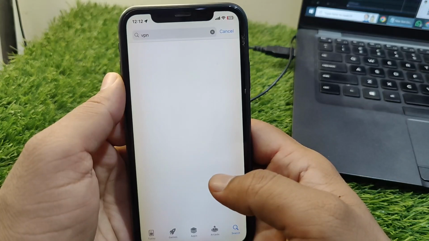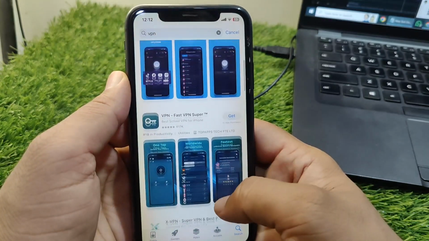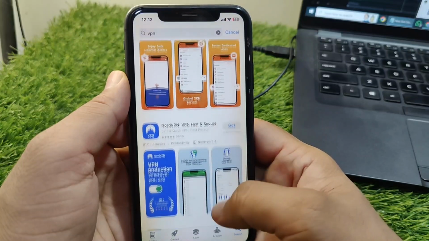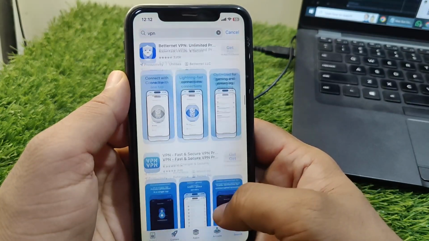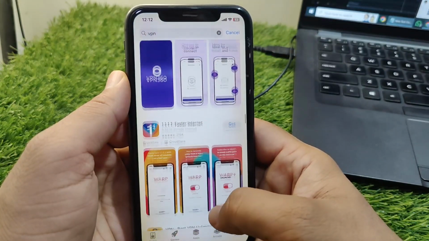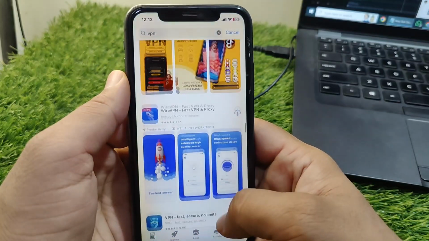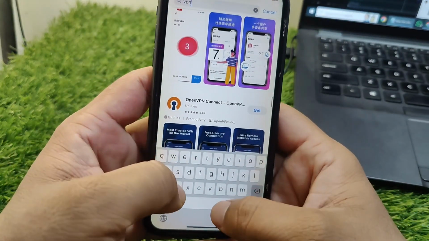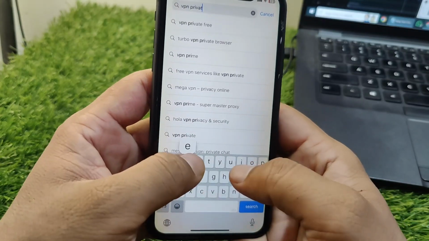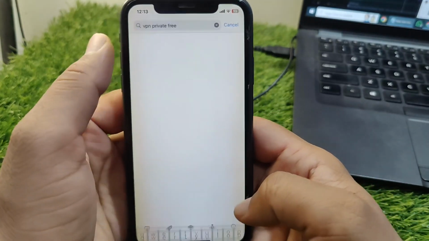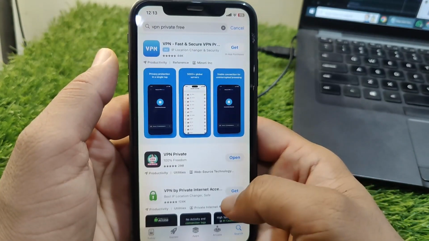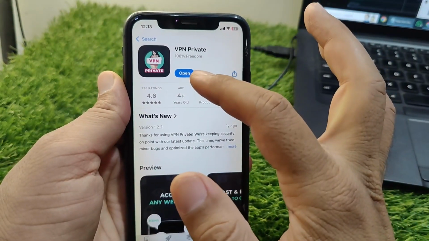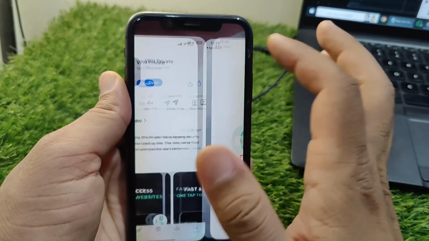So guys, simply search for VPN, and after this scroll below, and you have to simply download and install Private VPN on your device. Here you will have to simply search for Private VPN. Let me search for Private VPN. Here it is. You have to simply download and install this VPN on your device.